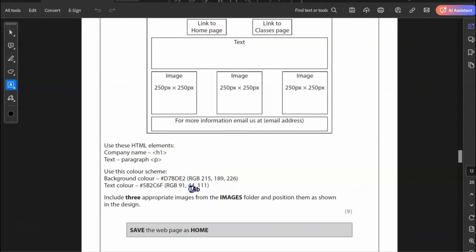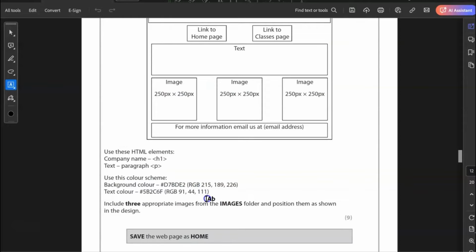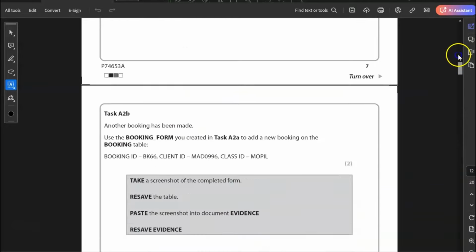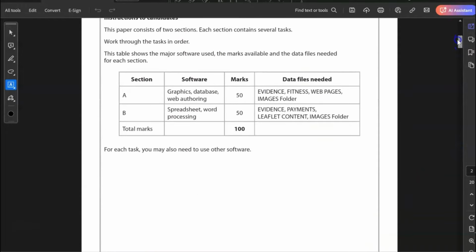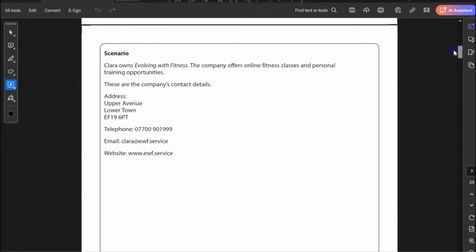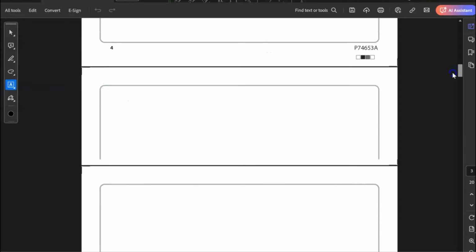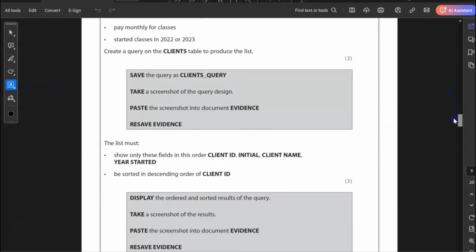The text color we'll do in a minute when we start adding some text, but I could start adding the logo and company name at the top. And remember, I'm given the company name here, so I must keep referring back to this. Always have, maybe bookmark this in the actual physical paper you get so you can keep referring back to it. It's Evolving with Fitness, EWF, and that has to appear at the top.